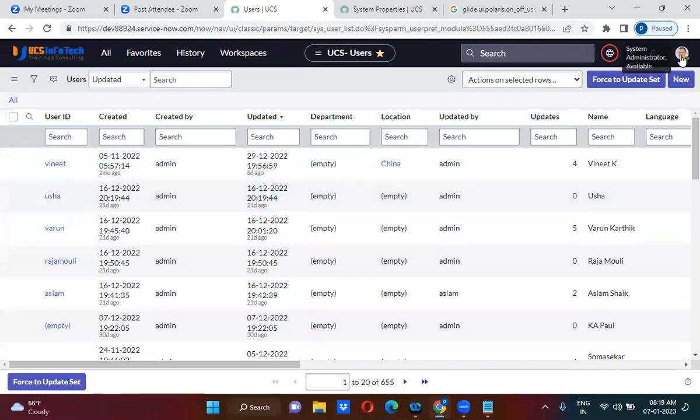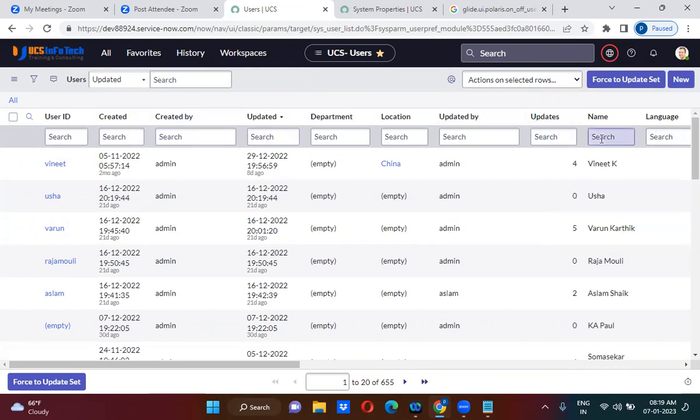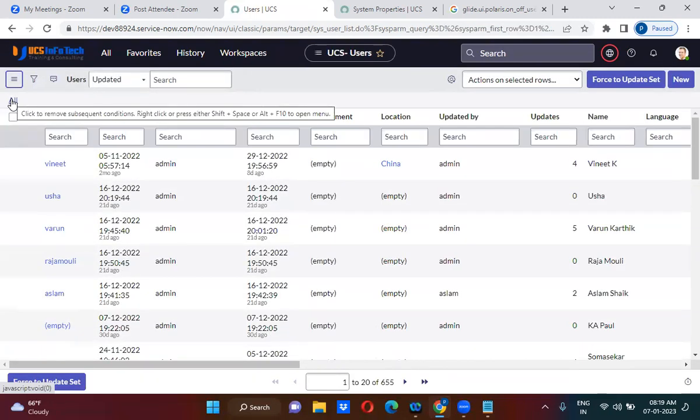See who is logged in here? System administrator. System administrator is a member of the user table. That is why he is able to access the ServiceNow platform. To access the ServiceNow platform, everyone must be a member of the user table.